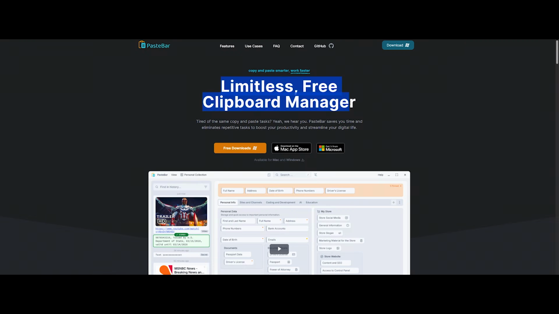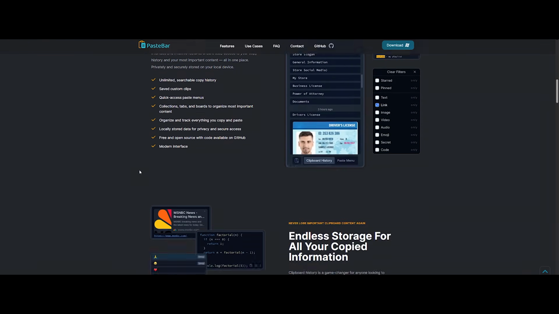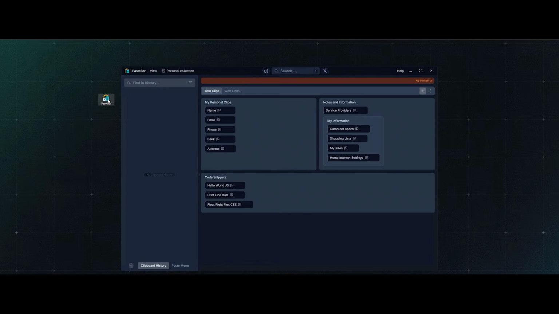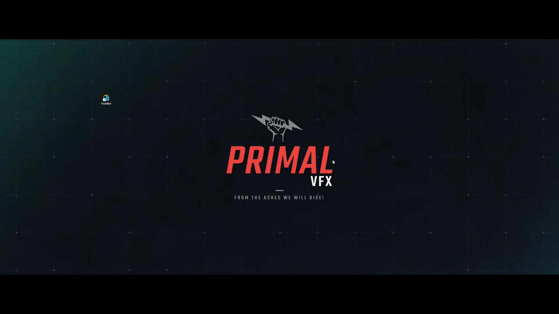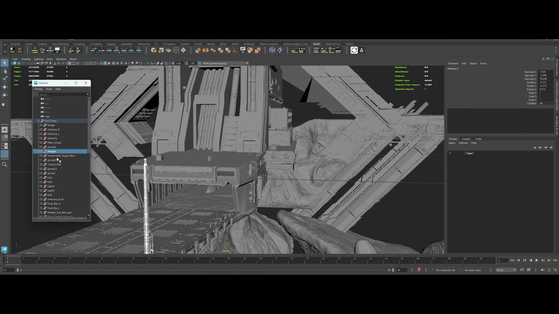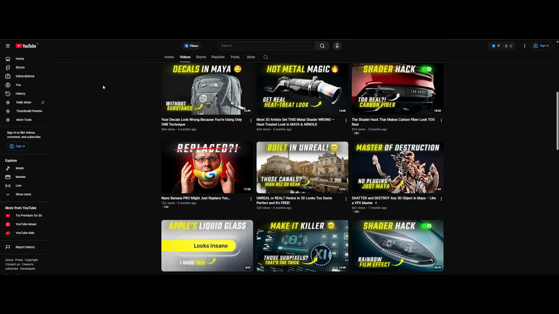Next up is PasteBar. Because copying something important, then replacing it 2 seconds later with a random link is apparently still considered a feature. PasteBar turns your clipboard into a searchable history, so text, links, images, files, and even code snippets don't instantly vanish into the digital void. You can find old copies, reuse them, and organize the useful stuff into collections, tabs, and boards. For a 3D artist, that means project paths, render settings, client notes, color values, naming conventions, commands, and those ridiculously long folder locations are always ready to paste again.